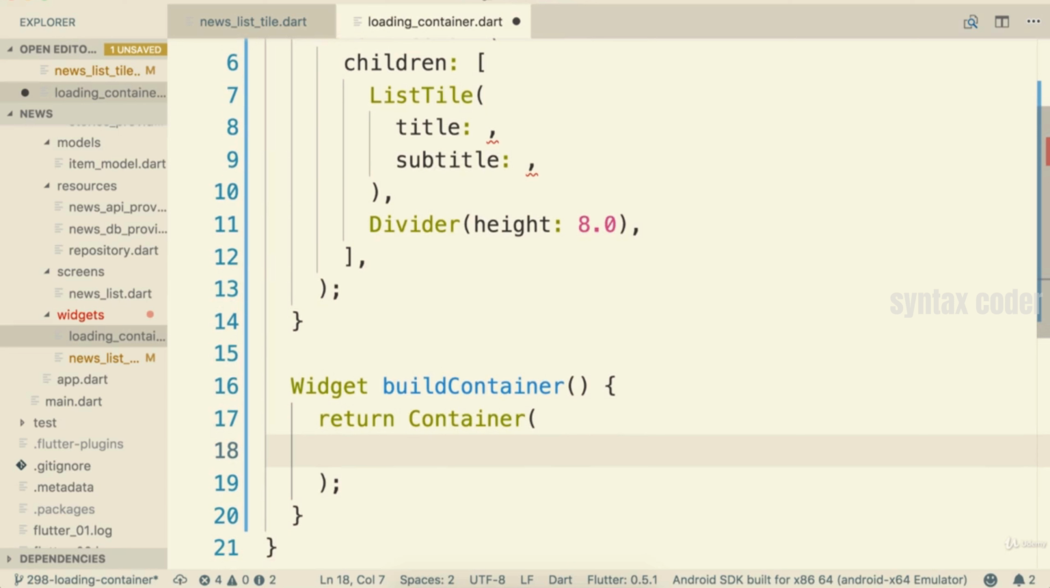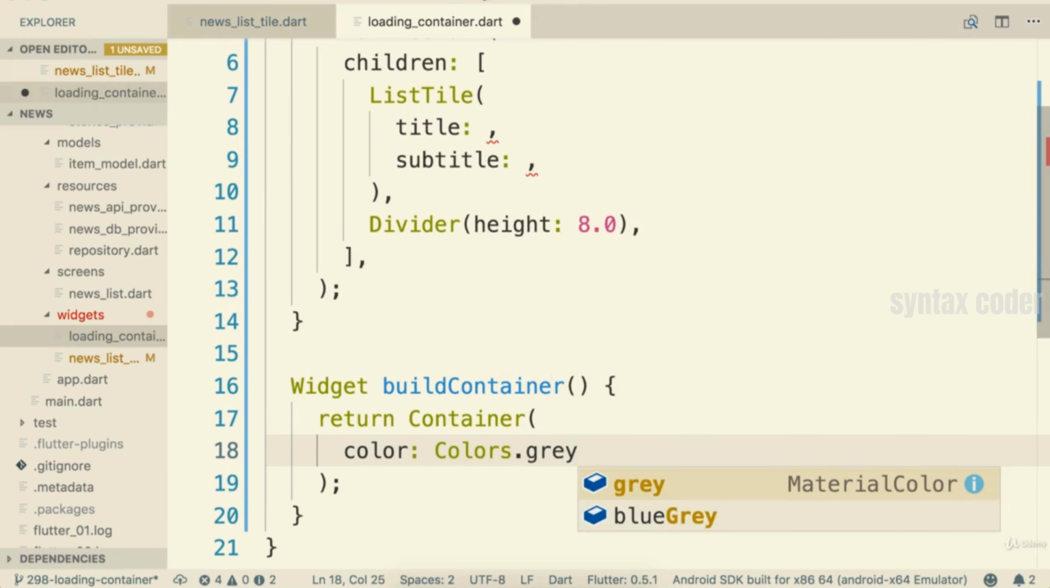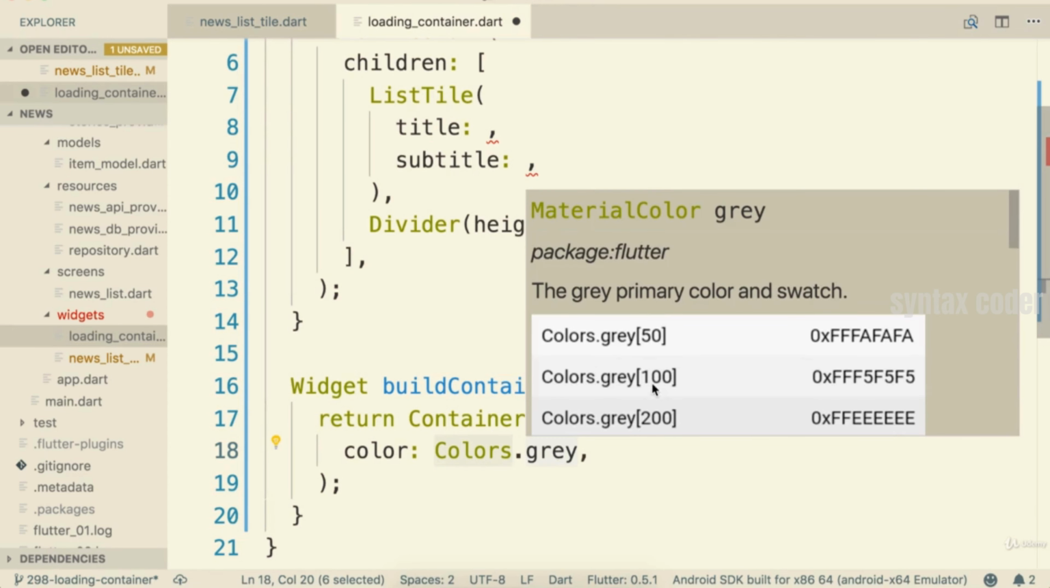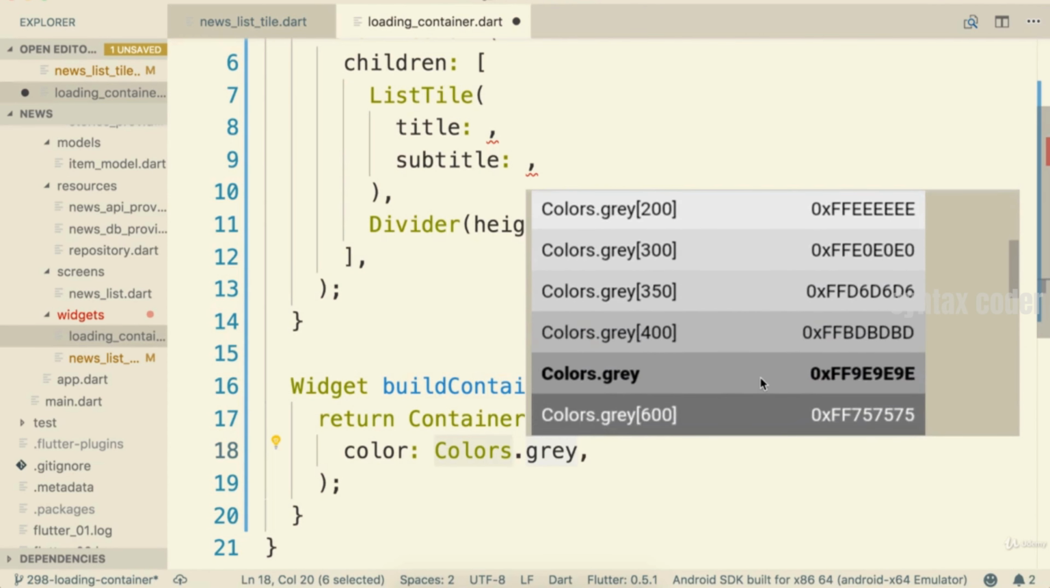We're going to set the color on this thing right away. So I'm going to give it a color of Colors.grey. So that's going to be our loading color. Now, we've used this color property several times before. And remember, if you're using VS Code, you can mouse over this thing and take a look at all the different colors that are available.